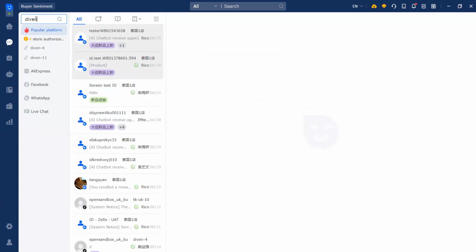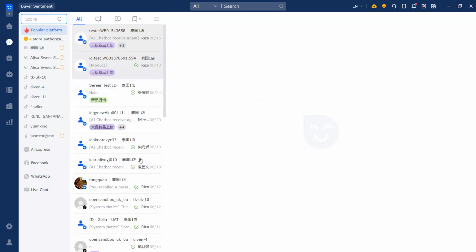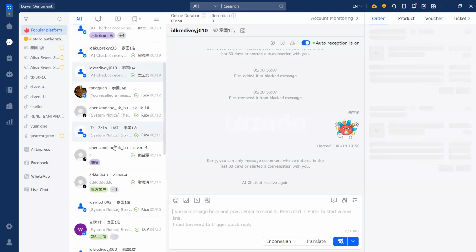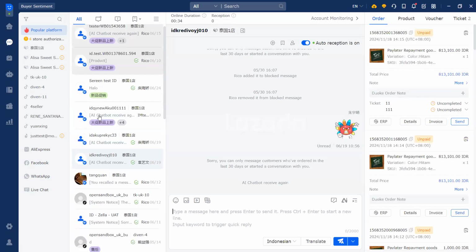Search the name here. Okay. So you can say these two stores are the David. Okay, so you can search from here. And then here you can see the receptions, which we also call the chats.